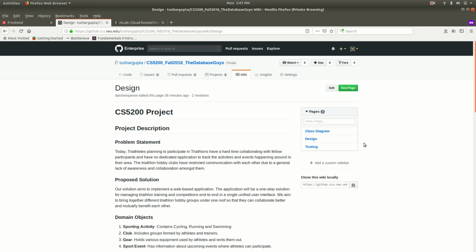This is the CS5200 project for the database guys, Fall 18. I'll start with the introduction. So we have created a web app where triathletes, trainers, and inventory managers can collaborate with each other to participate in various events, activities, and clubs.